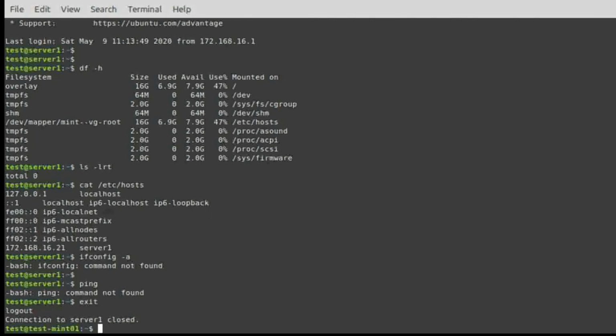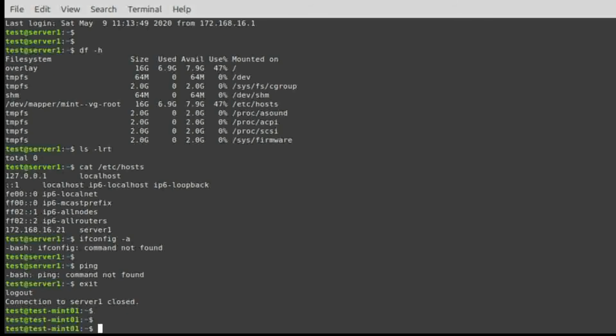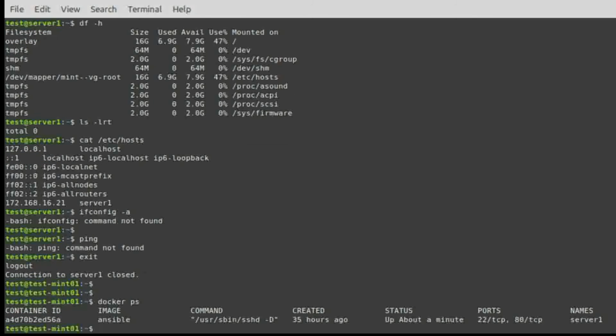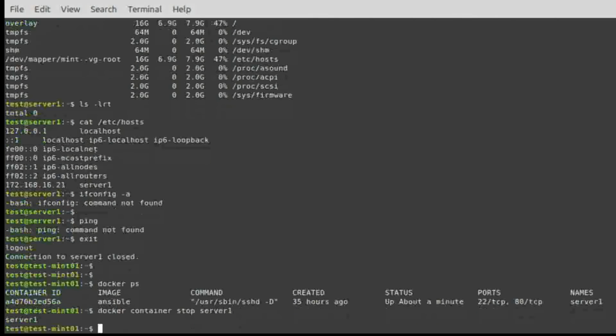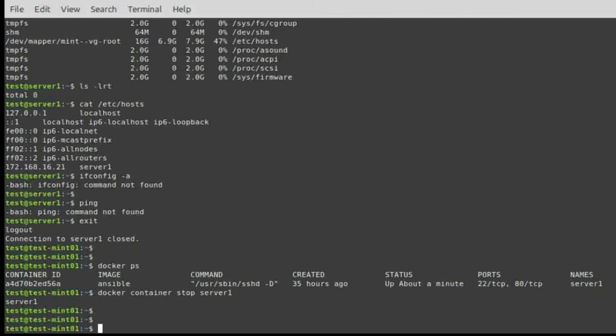Now you want to exit. You're back to your earlier server, and you run docker ps. Server 1 is running here, and I want to stop this server. docker container stop server 1. So now I stopped server 1, and server 1's IP was 21, right?